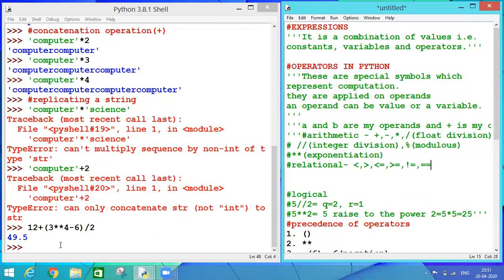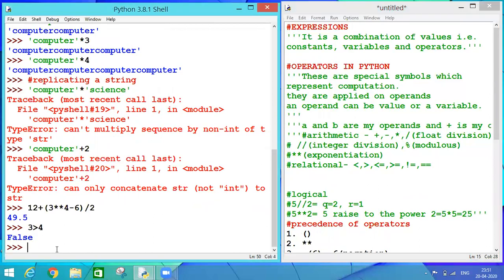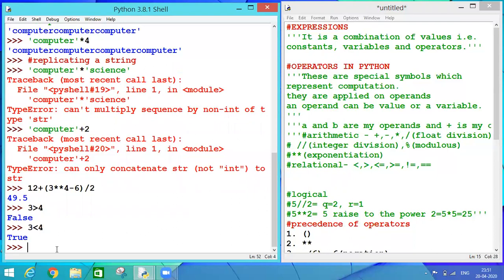Let's check how. If I say 3 is greater than 4, so 3 is not greater than 4. So I'm getting the result as false. But if I write 3 is less than 4, I'll get the result as true. So I'm checking the relation basically. I'm comparing two values. If I write 3 is equal to 4, whether 3 is equal to 4 or not. Here I'm using my is equal to sign twice.